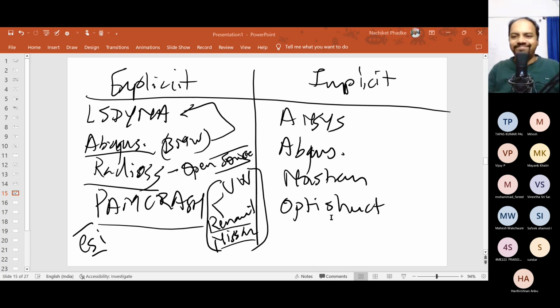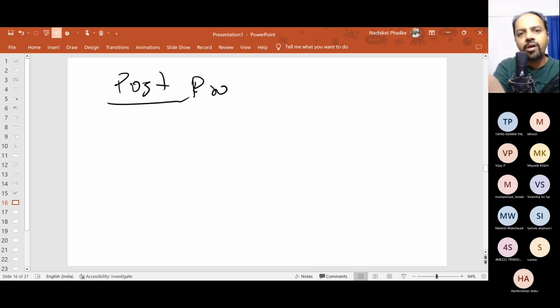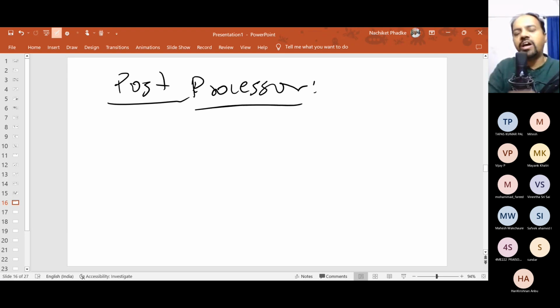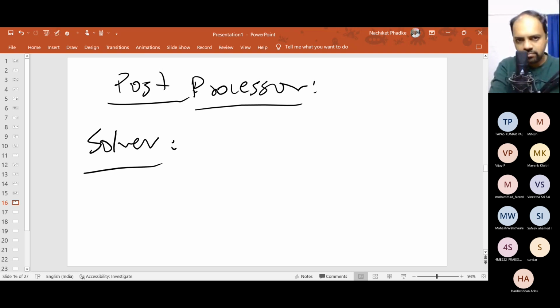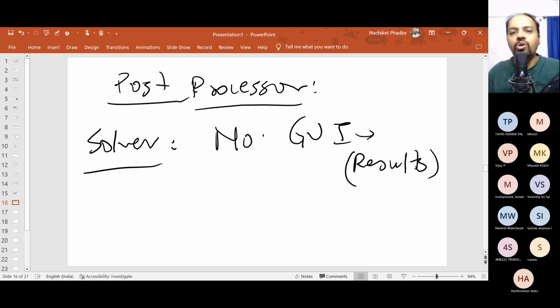All right. Okay. So let's move on with post processor. What exactly is a post processor going to do? Main thing with regards to solvers is they are having no graphical user interface. Solvers don't have any graphical user interface. The solver's task is to crunch the numbers and get the results out. Okay, there will be many results which are going to come out.